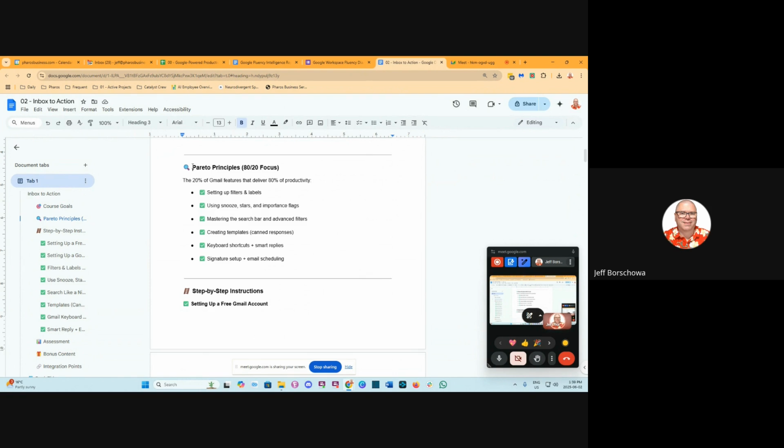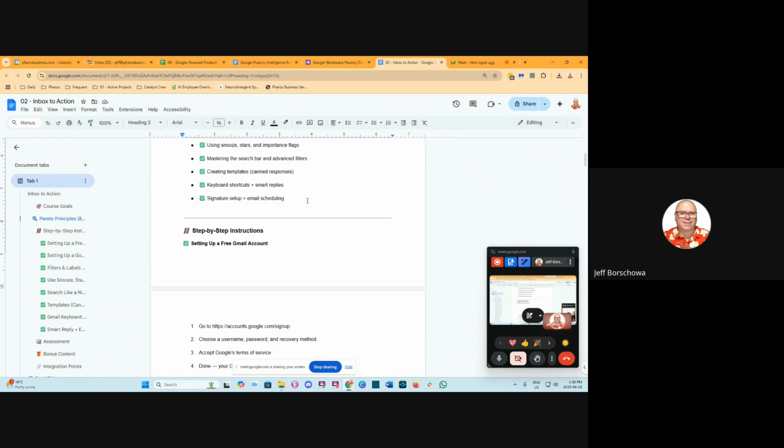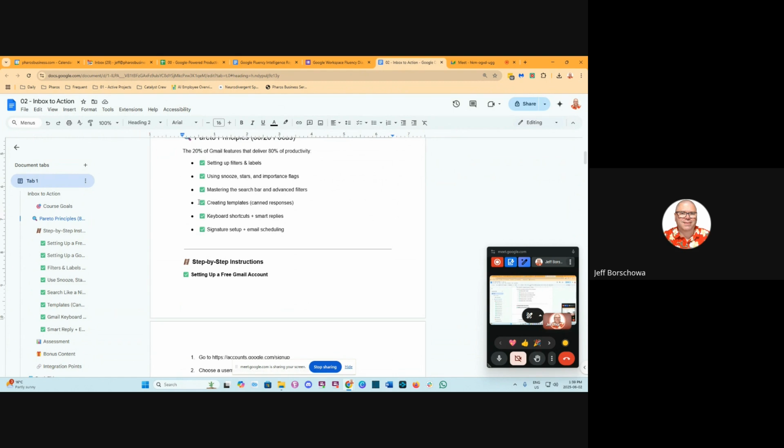And basically here we're looking at 20% of Gmail features that give you 80% of your productivity. So we're going to talk about filters and labels, snoozing, stars, importance. We're going to use the search bar.